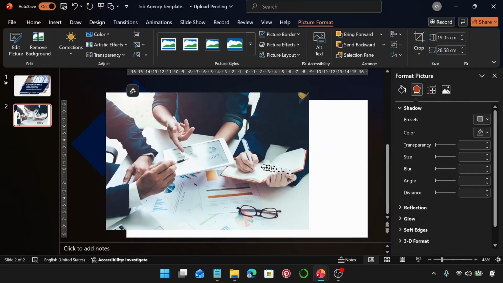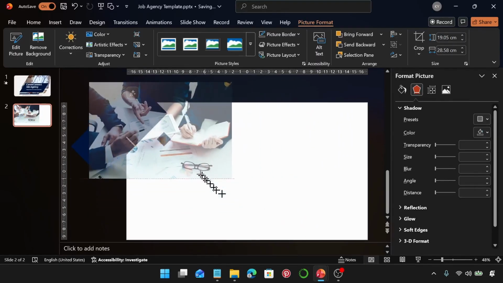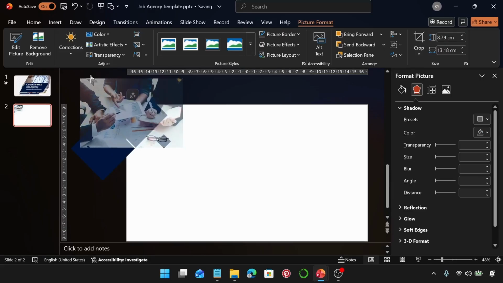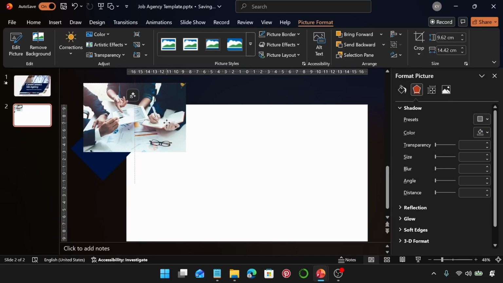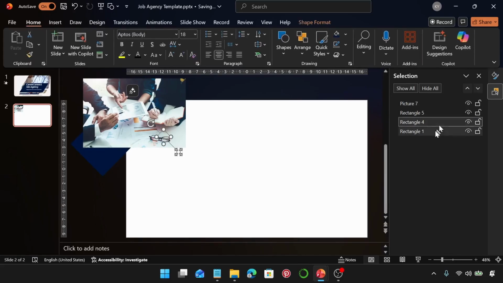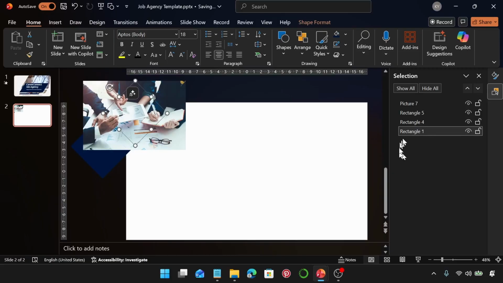Now that we have our image, I'm going to move it so it overlaps the square on top. I'm going to reduce it, maybe make it a little larger like this. I'm currently in the picture format tab, but even if you're at the home tab, you can find the option selection pane. I'm going to find the rectangle that is directly behind it. That's rectangle 1. So select the image first and then rectangle 1. I'm looking at the outline, I like how things sit, so I'm going to leave it like that.